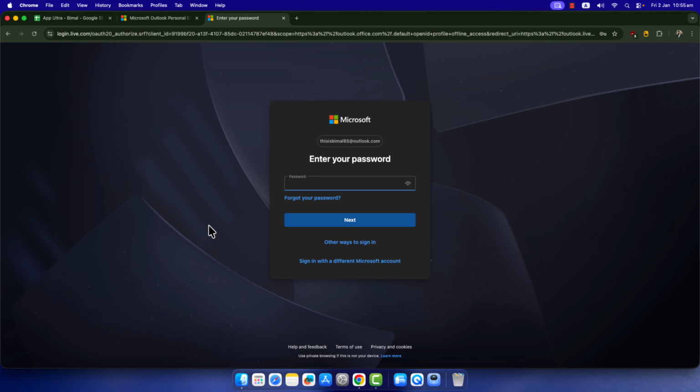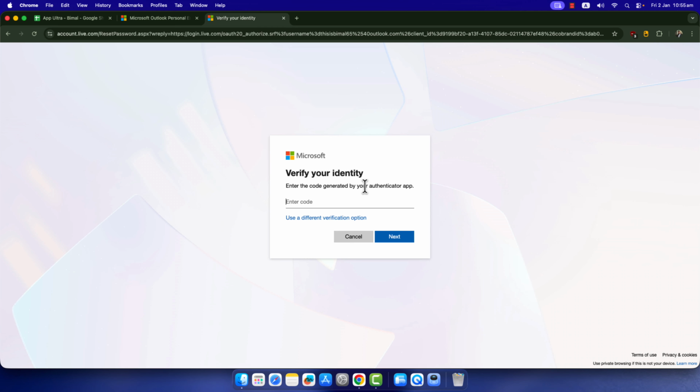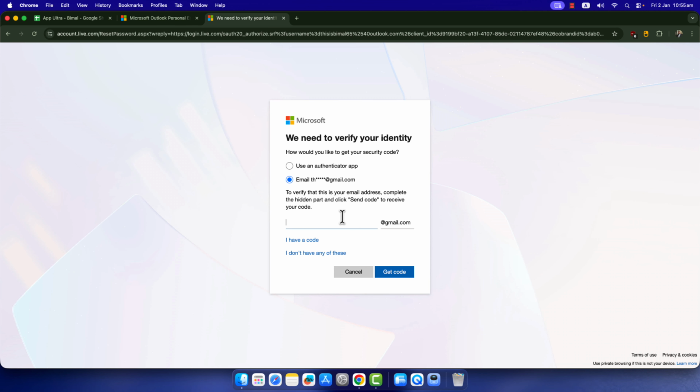When asked to enter a password, if you forgot your password, well, just click on the option called forgot your password. Now in that case, you'll have multiple ways to verify. You can enter the code generated by your authenticator app, or you can use a different option to use your recovery email in this case. And under this recovery email, you can enter them.